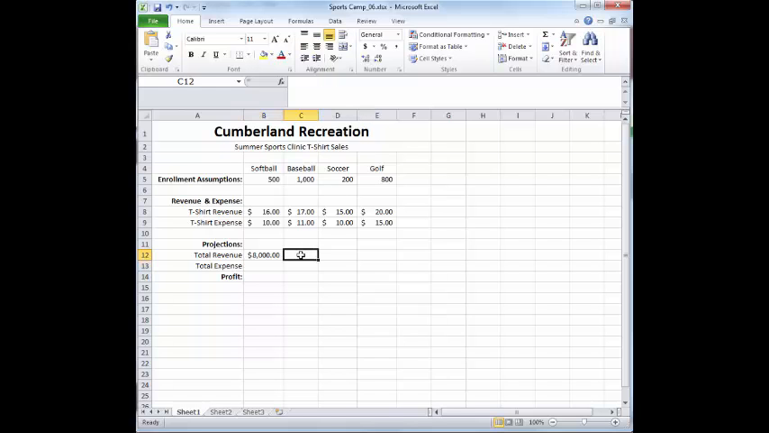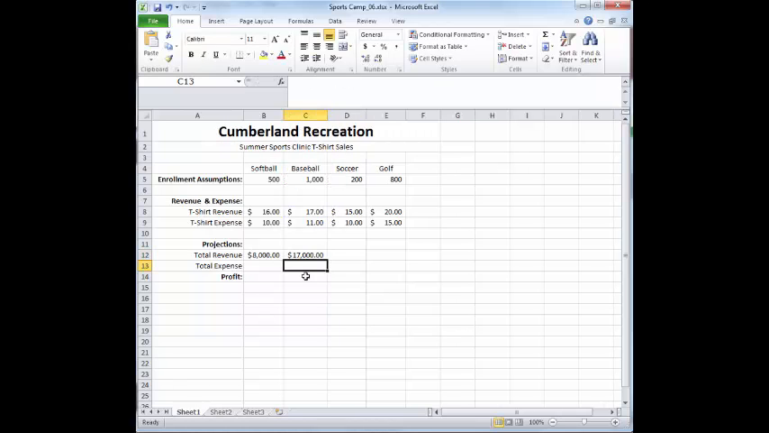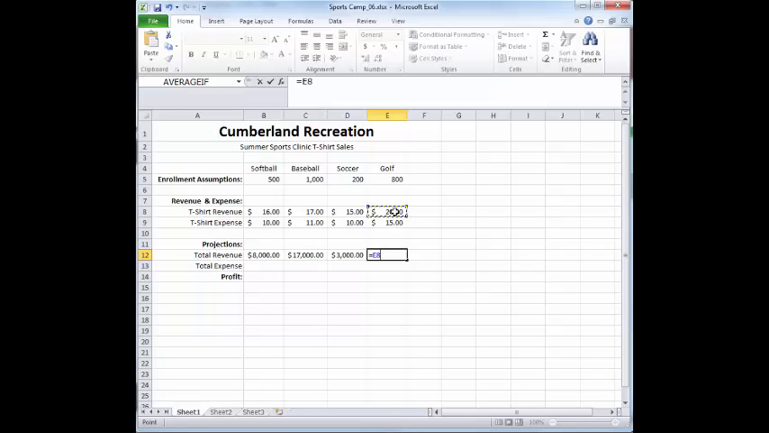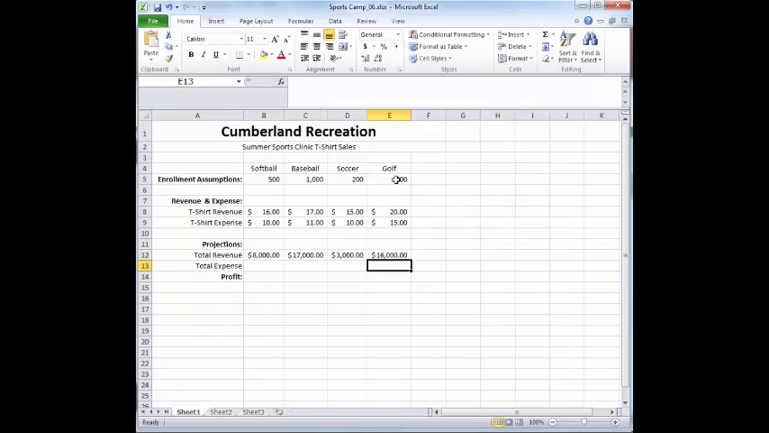And now I want to calculate for the baseball. Again, it is equal to the price for one multiplied by the number of enrollees for baseball. So again, the formula reads as C8 multiplied by baseball. Next one is equal to price of one for soccer multiplied by the number of enrollees for soccer. The third one is equal to price of the golf t-shirt multiplied by the number of enrollees in golf.